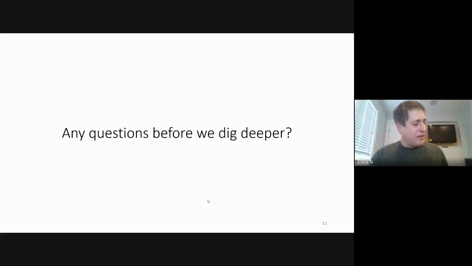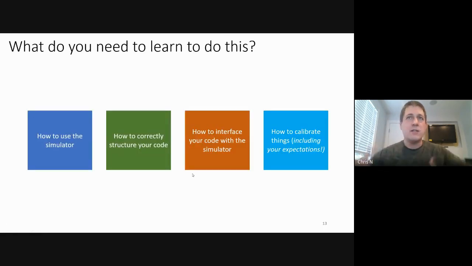Okay. Yeah, we will. So, there's really 4 things you need to learn if you want to do that. You need to know how to use the simulator. We'll get into that. And the context here is running the same code on the simulator as well as the physical robot. So keep that in mind, right? So you need to also know how to correctly structure your code so that you can do that without too much pain. You obviously need to know how to interface your code with the simulator, right? So that goes to your question there, Ron.